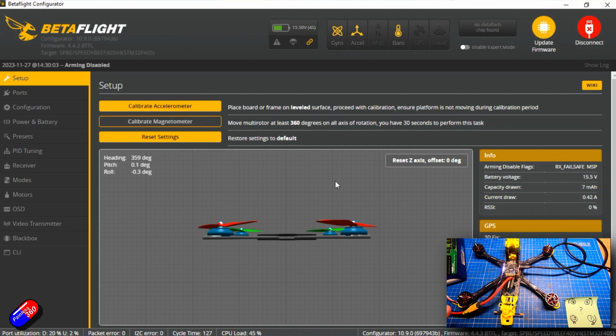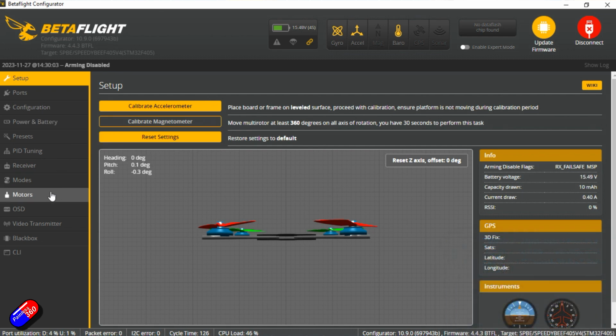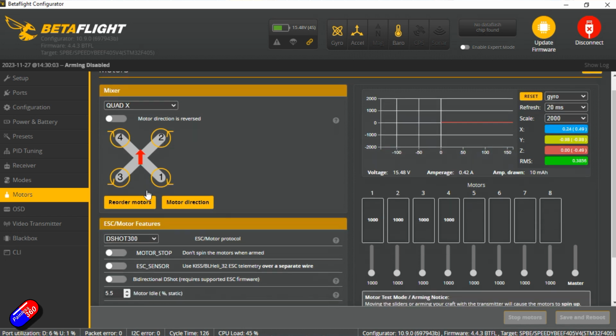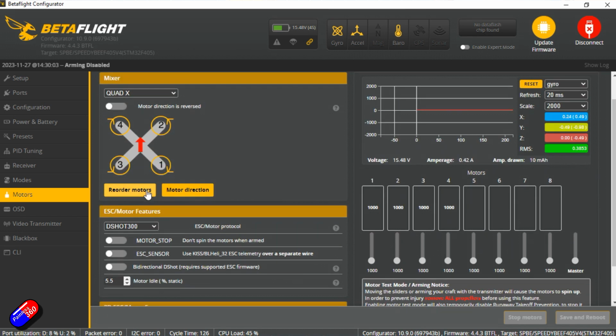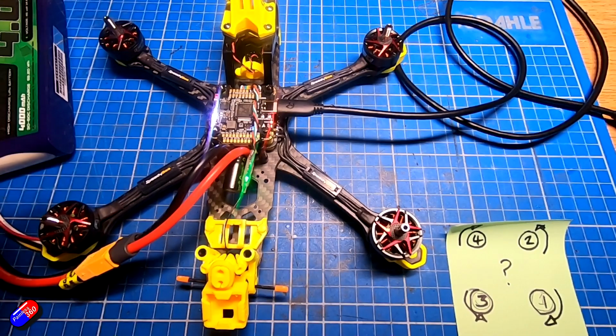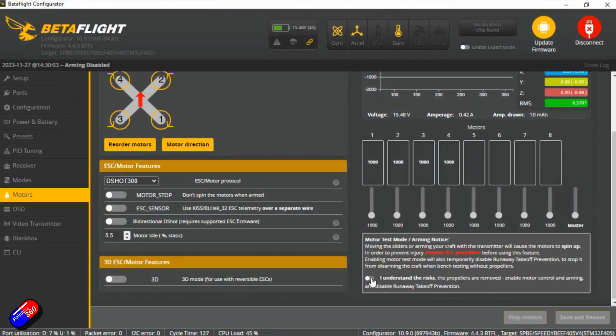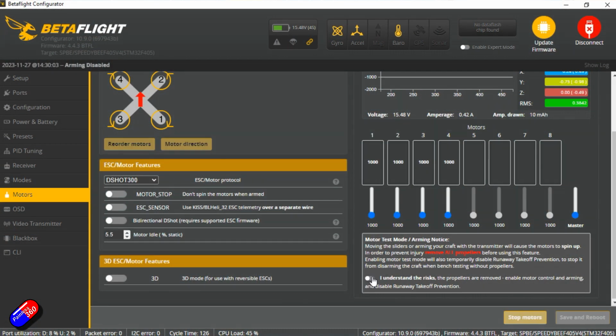And to do that, we are going to have to go into the motors tab. In here, we have that little diagram again. It can either be normal direction, which is what I've got here, or they can be reversed. Triple check which way you have it set here in Betaflight. It will show you the right way round, and that is the way that we're going to check each of these in turn. So now we've got that, we're going to click here, says I understand the dangers. That's going to make these motors live.